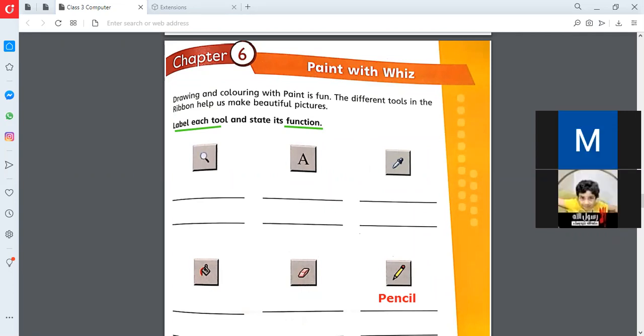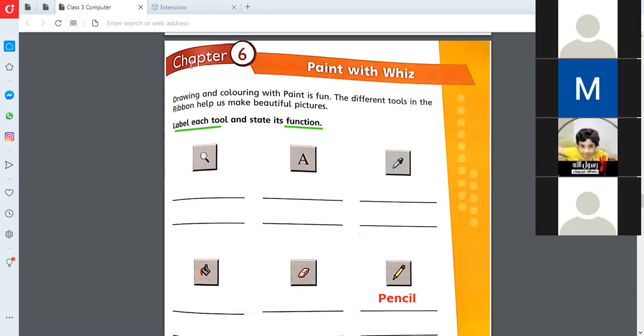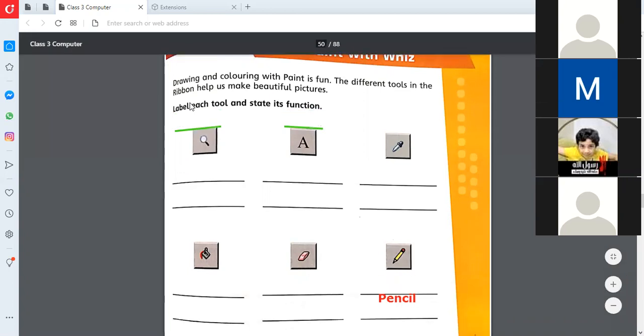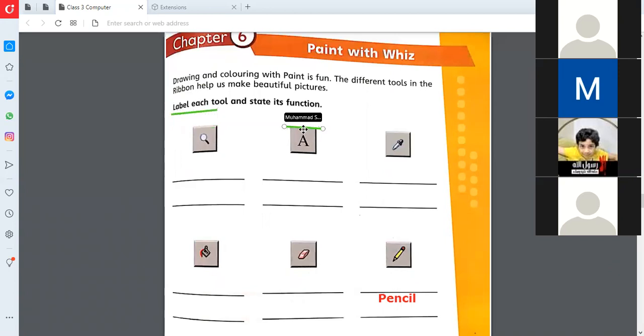Okay, Jihad Mohammed. Yes, sir. I can tell you the spelling. Pencil. That's good. Jihad, can you repeat it once again? Pencil. That's good. So, Jihad told the whole class that the spelling of pencil is P-E-N-C-I-L.